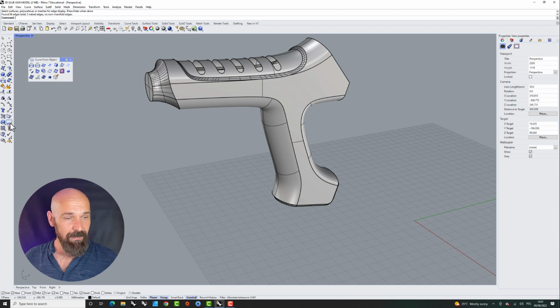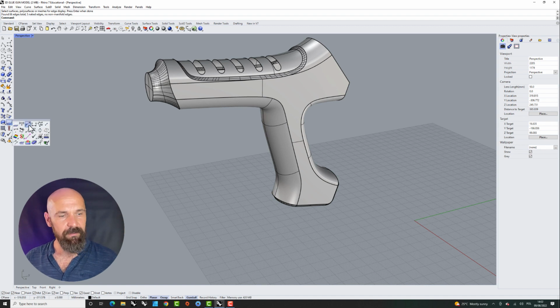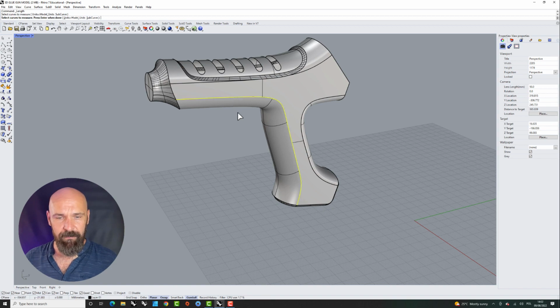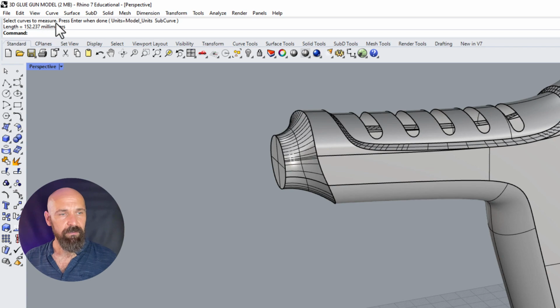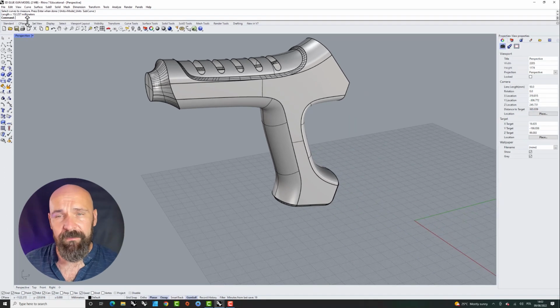So you can go to the same bar, which is evaluating, and then there is a command called measure length. So if you click on it and confirm, here on the top left corner, you've got the exact length of that edge.